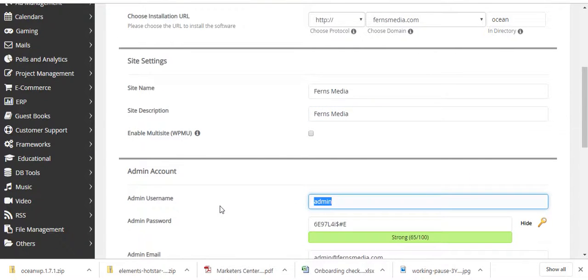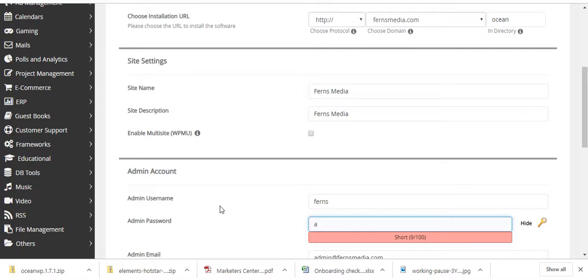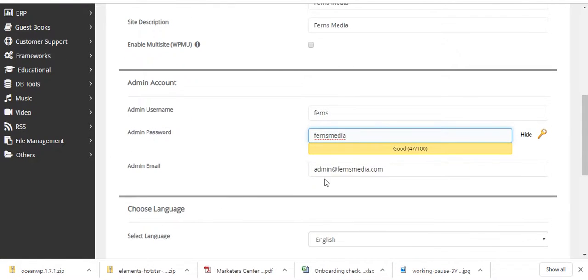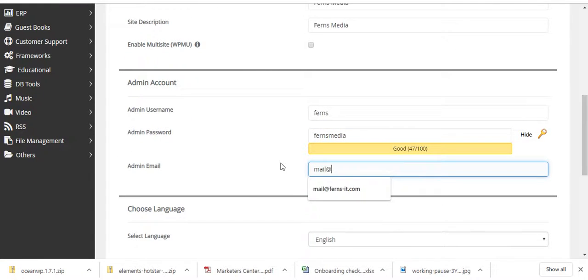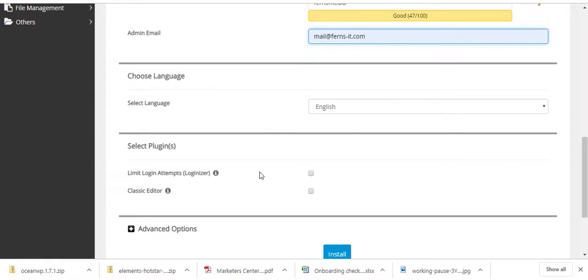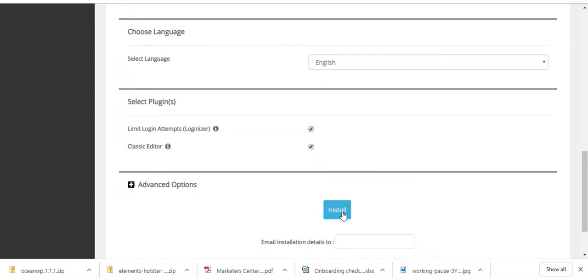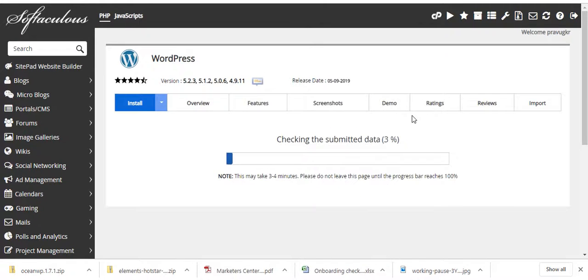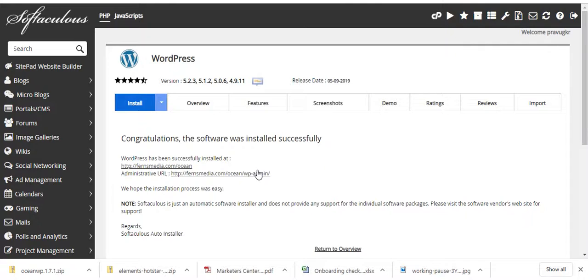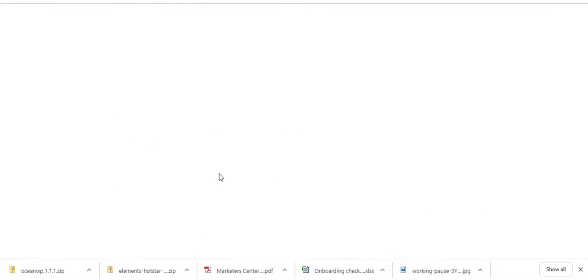Give a username and password. Better to change from admin to something else. Then click on install. Once it is installed, you will get the URL. Click on that.